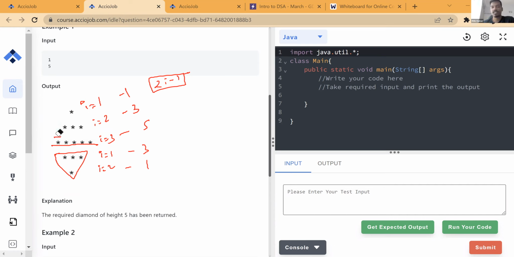You just increase it from 1 to 2 space, right? Add space in between, increase it from 1 to 2 space. Yes. Achha. Now in the second one, what you need to do? For i equals 1, i equals 2. So i equals 1, you have 3 stars. i equals 2, you have 1 star.